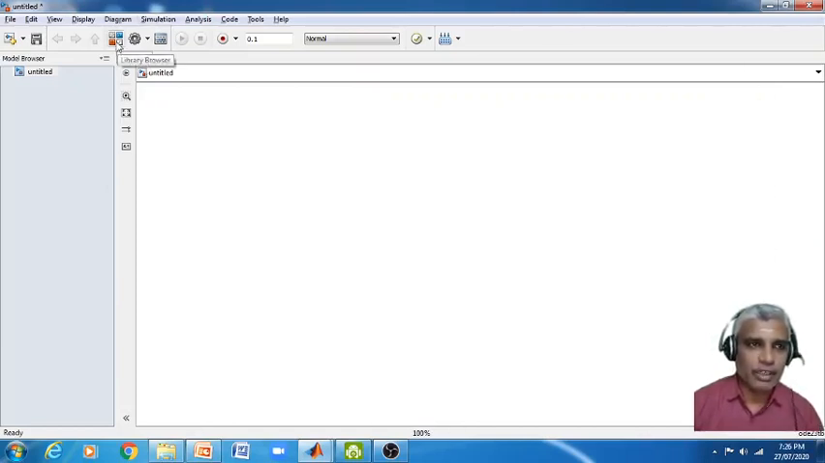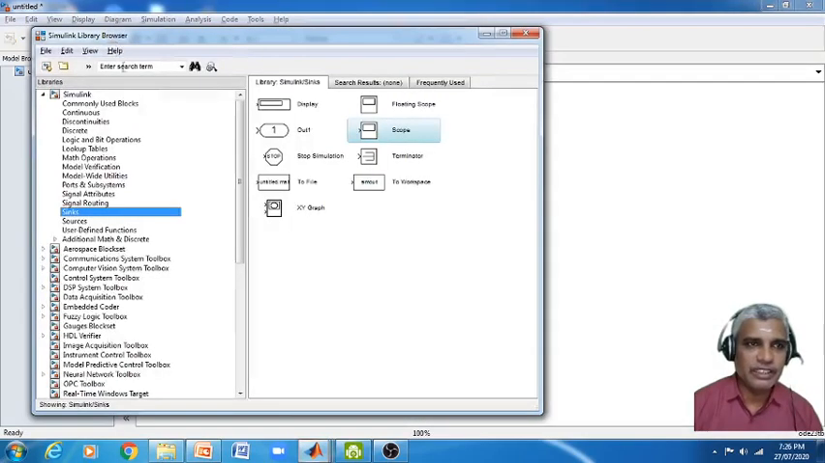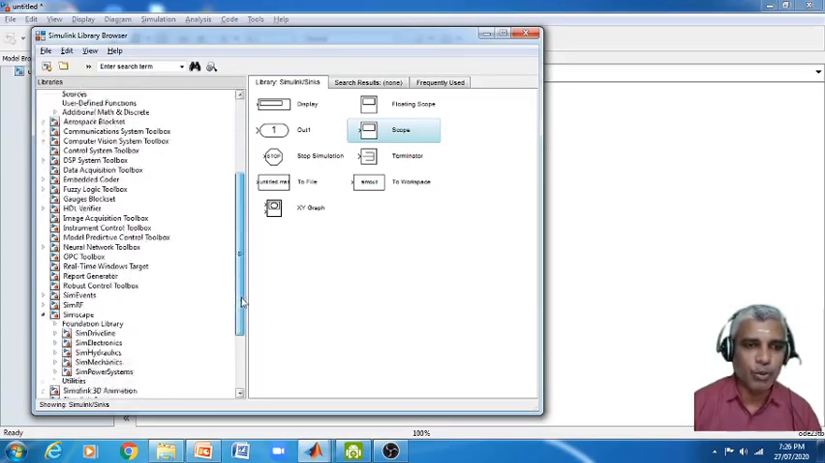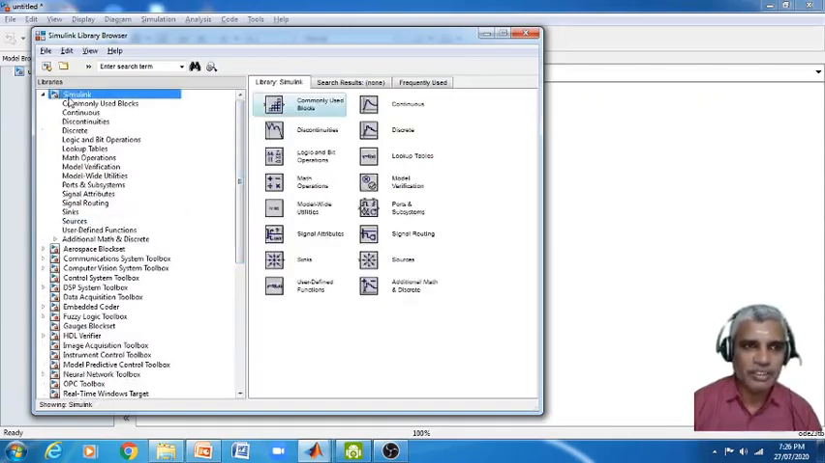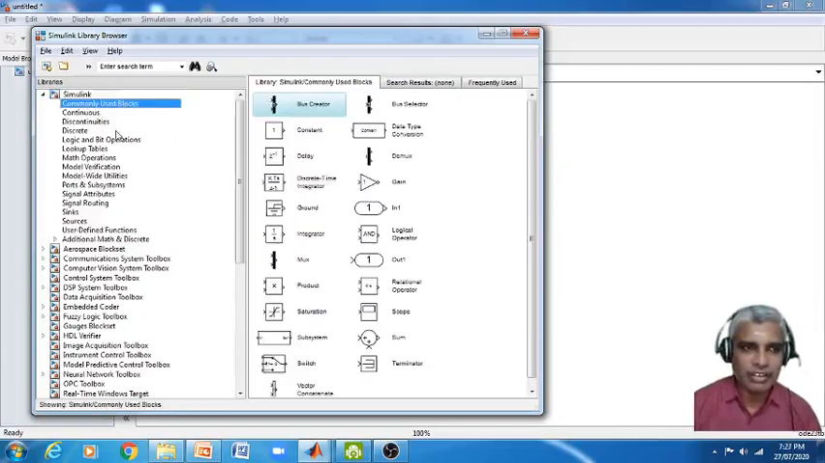You have an icon called library browser. Just click this library browser. It will take you to another window something like this, and to the left of this window you have a lot of options. Some of the options are Simulink, Aerospace Blockset, Communications System Toolbox, Computer Vision System Toolbox. These options are called toolboxes, and the elements of the corresponding toolbox will be listed on the right hand side. If I click this Simulink, you can see the elements of Simulink. If I click commonly used blocks, you can see the elements of the commonly used blocks.